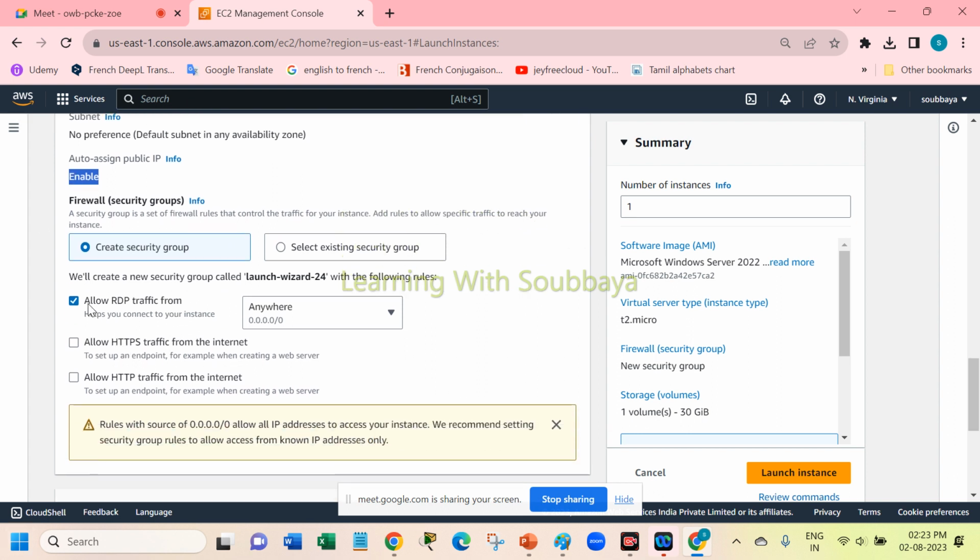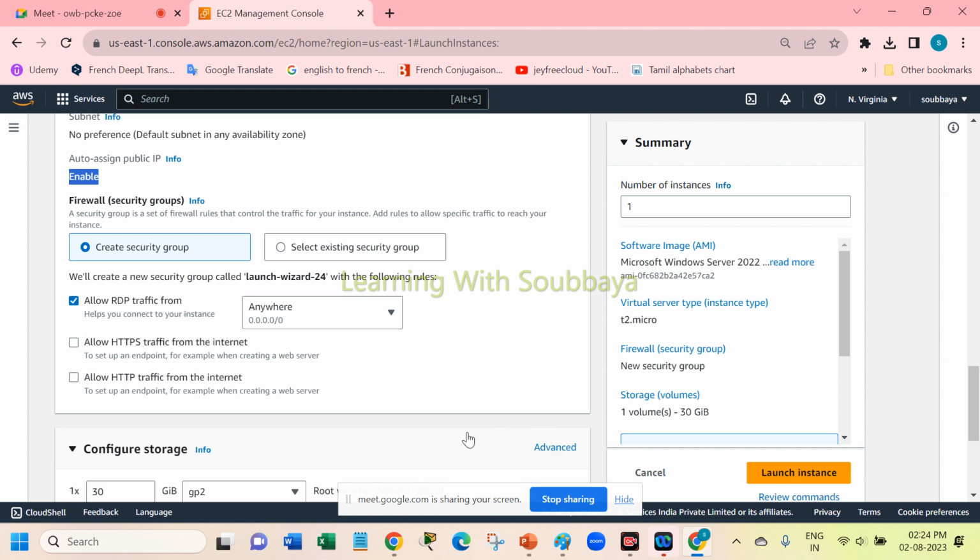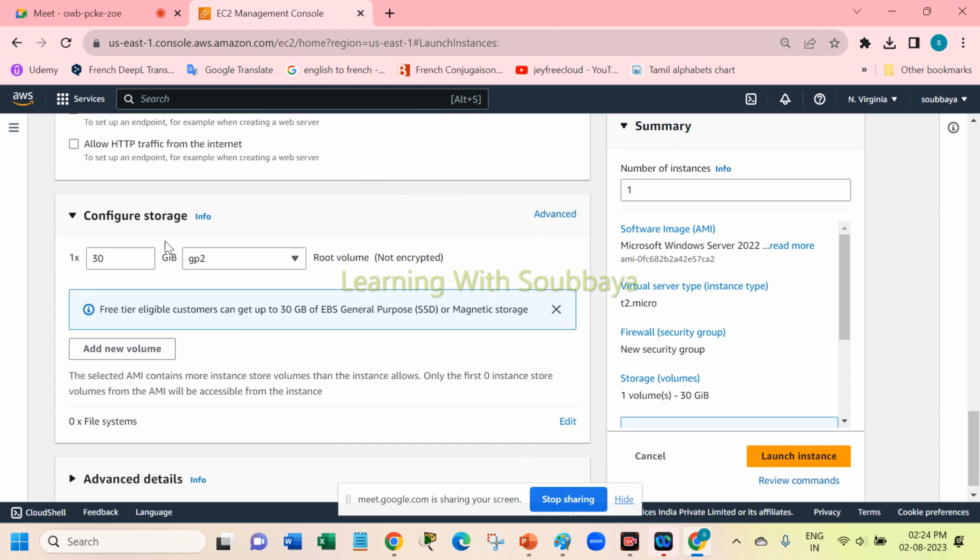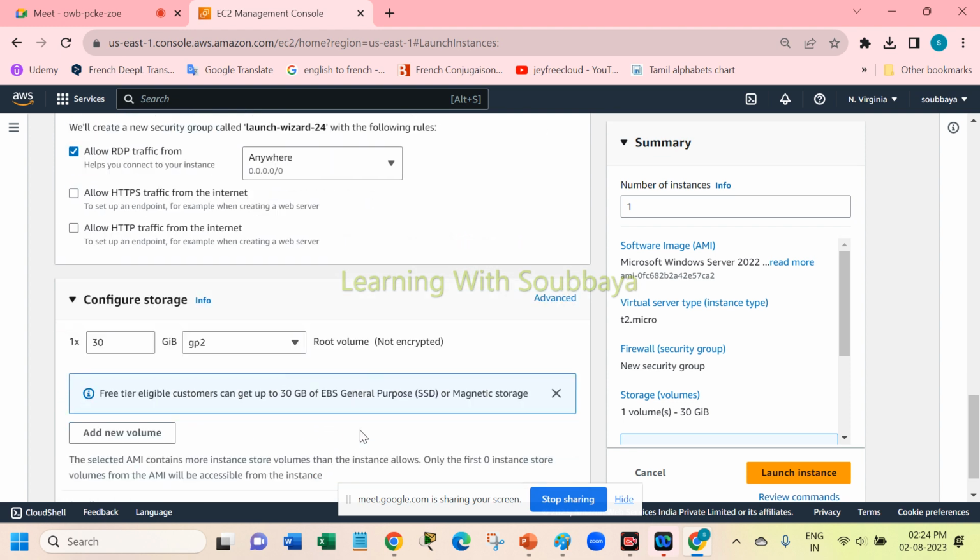So right now, what is the access provided for the instance here? Allow RDP traffic. Only RDP has been allowed for you. Now there is also allow HTTP traffic from the internet. If I want to give access for HTTP, I can allow HTTP also. Right now I want to give RDP, later on I will change it to HTTP also. I'll show you. Or if you want to add, yes, you can add the service also.